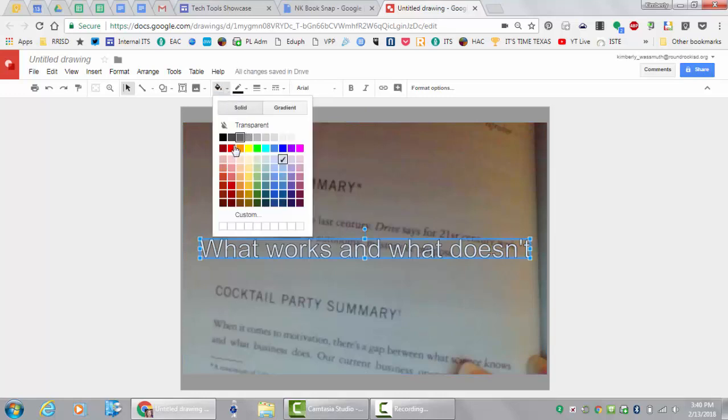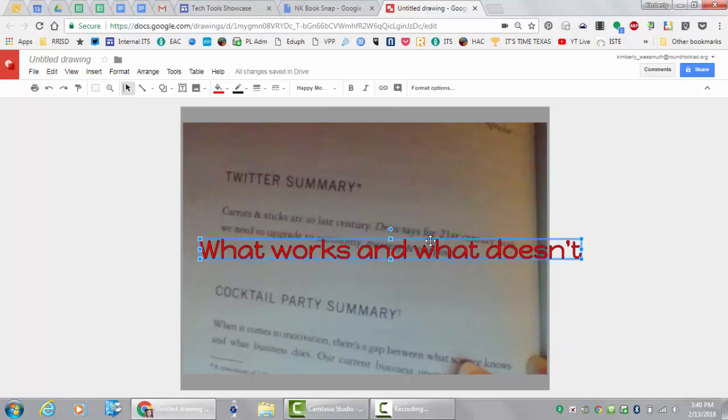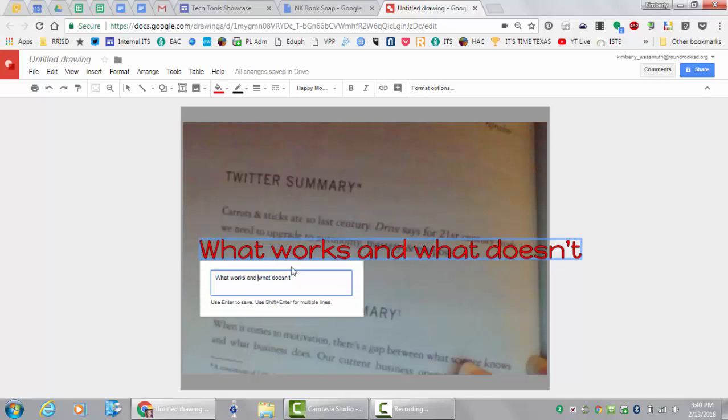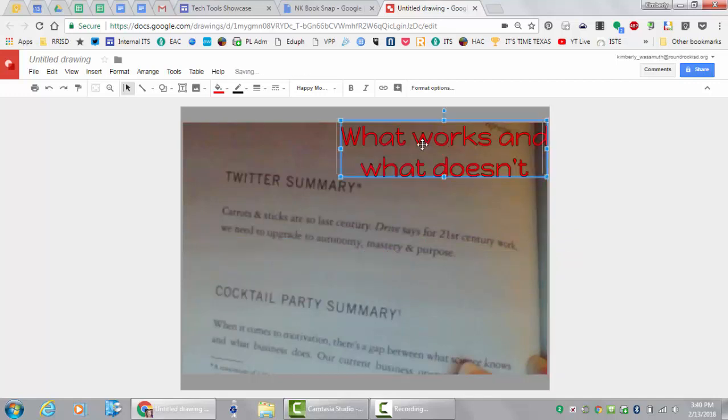And then I'm going to come and change the font. I'm actually even come in here, and if I want a space, I'm going to Shift Enter. There we go. So there's kind of my word art.